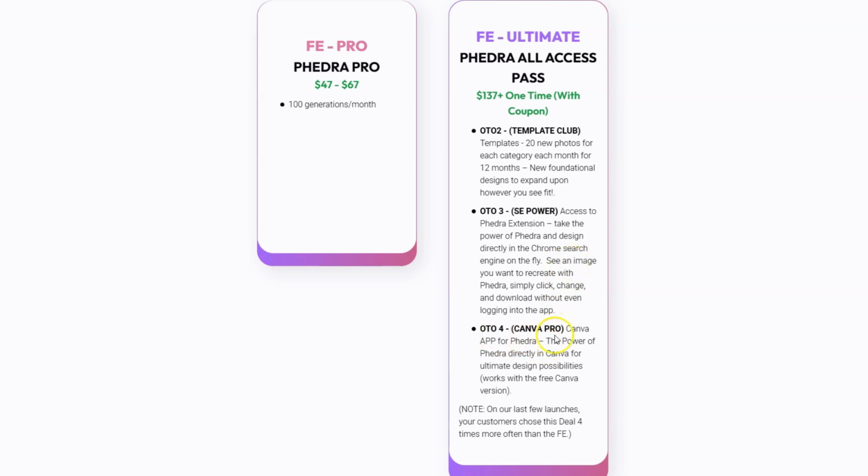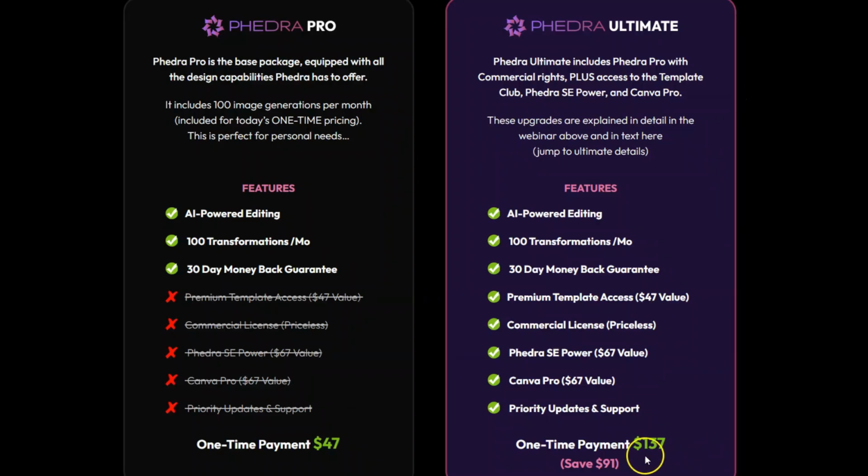And then OTO 4, which is Canva Pro, the Canva app for Phedra, the power of Phedra directly in Canva for ultimate design possibilities, works with the free version of Canva as well. They are really nice upgrades, and you can get all of those in one special deal price for $137, saving $91. Yes, there's a bit of money to be spent here, but if you went for the Ultimate, then you'd be spending the $137. Then all you've got to do is get the unlimited OTO 1 and you've got everything.